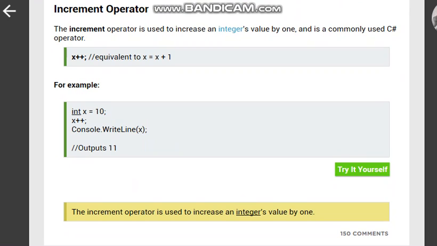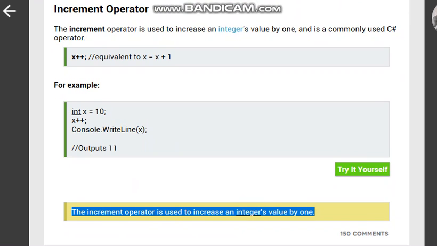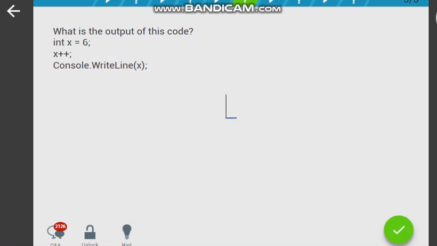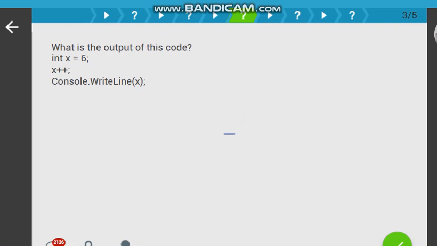Just take note. Read the yellow highlighted area. It says the increment operator is used to increase an integer's value by 1. Okay, let's work on to the next question. It says, what is the output of this code? So we have int x = 6. What do you think this is going to be? And the increment operator. I'm going to pause the video and come back and explain it.